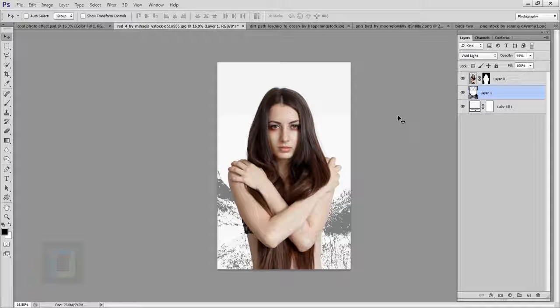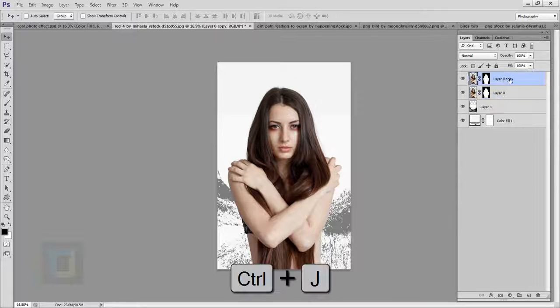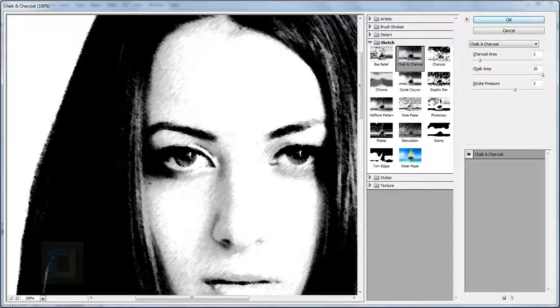Let's start working on the model. So select your layer 0 here and then press Ctrl J to make a copy of it. Make sure you have activated the layer thumbnail, this model here. Then go to filter and again go to filter gallery. Let me zoom out a little bit.